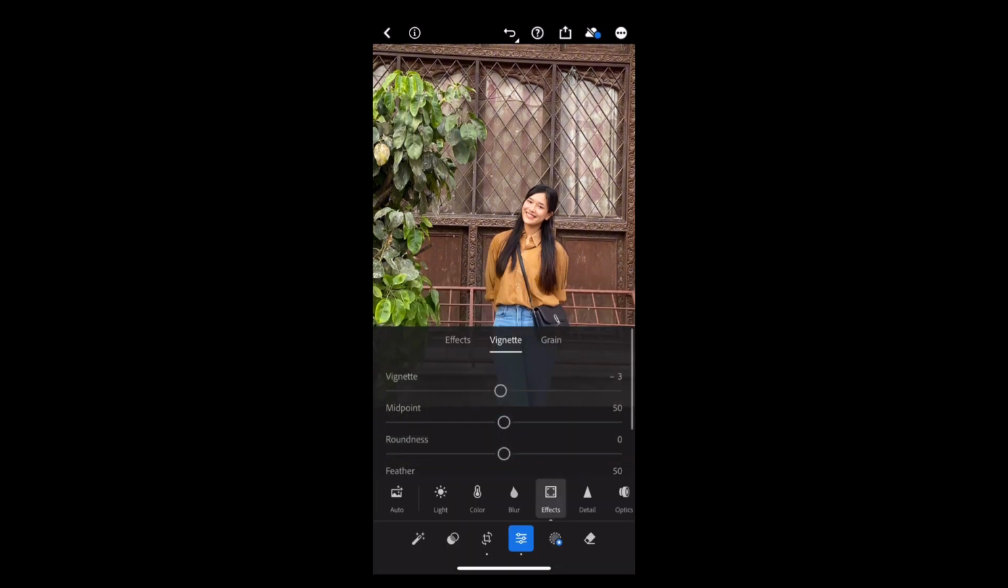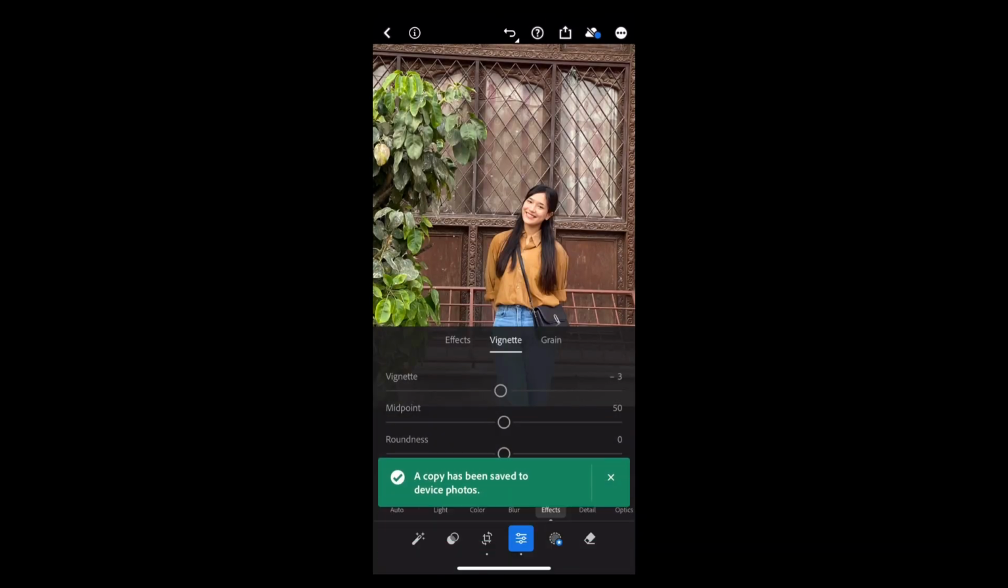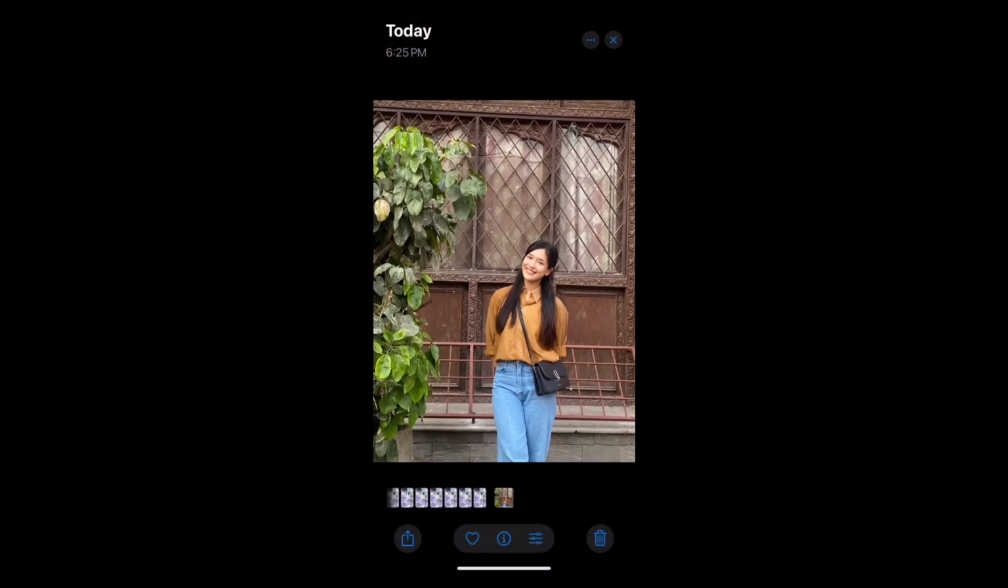Then here you can find the option of share button at the top right corner. Simply tap on it. Then here you can find the save copy to device option. Now select it. Now you can see the photo has been downloaded. Now go to your gallery and see the photo has been downloaded. And that's it. This is how you can download the Lightroom photos to your mobile phone.